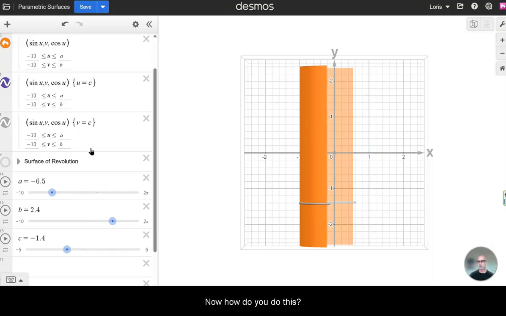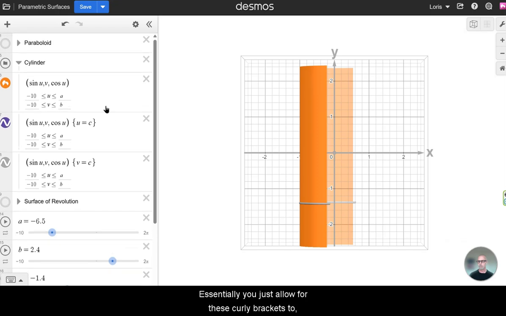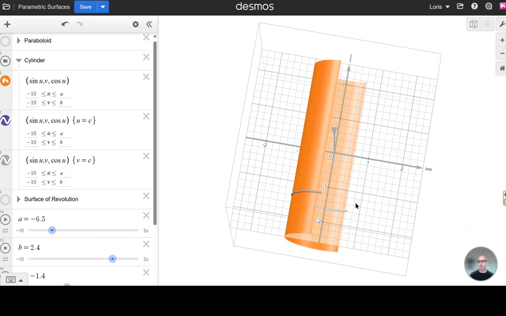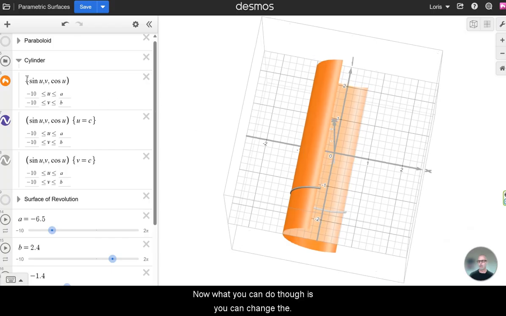Now, how do you do this? Essentially, you just allow for these curly brackets to be particular values of u and v, and then you work with that. Now, what you can do, though, is you can come here, and instead of a cylinder on your own, you can change this expression here to be whatever parametric surface you want it to be. And then all of this other stuff should come for free. You just have to change these as well.